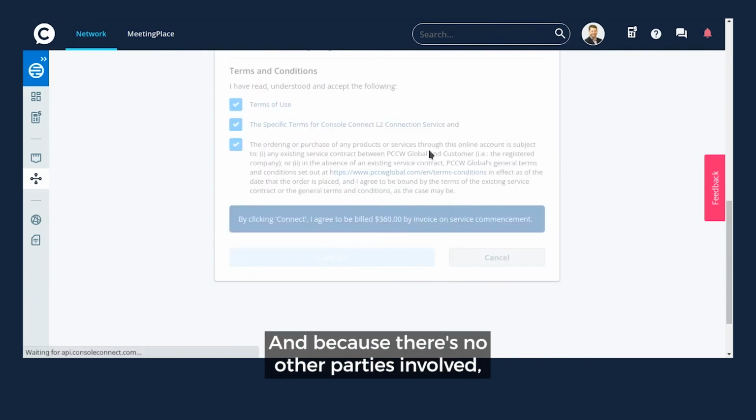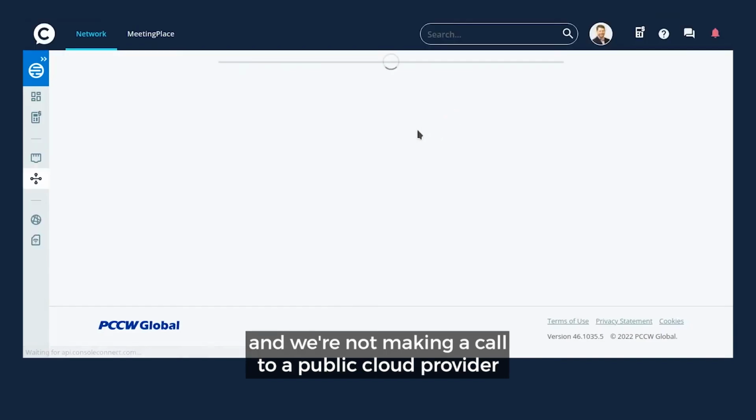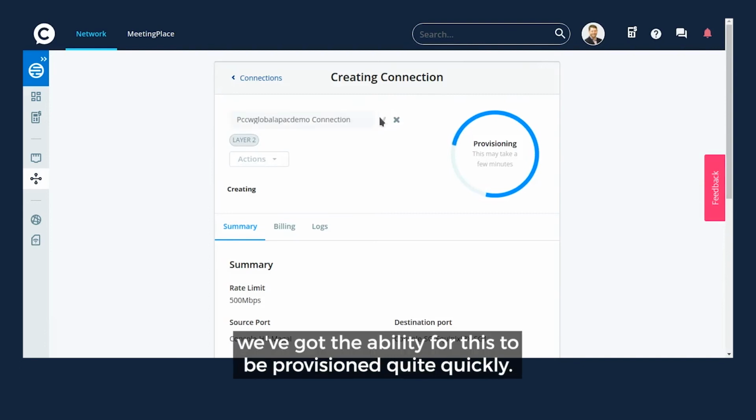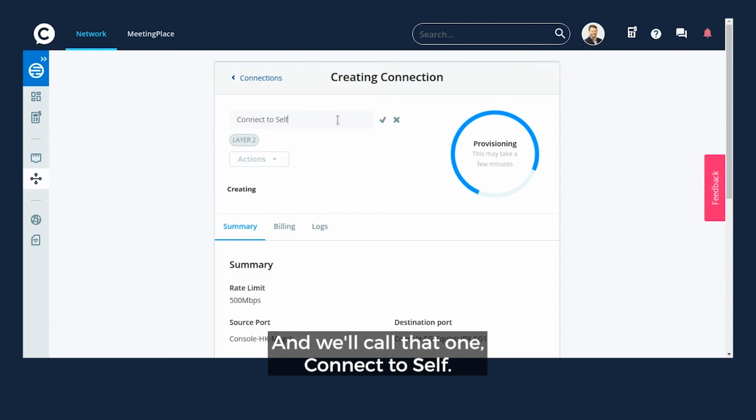And because there's no other parties involved, and we're not making a call to a public cloud provider or to a SaaS application, we've got the ability for this to be provisioned quite quickly, and we'll call that one a Connect to Self.